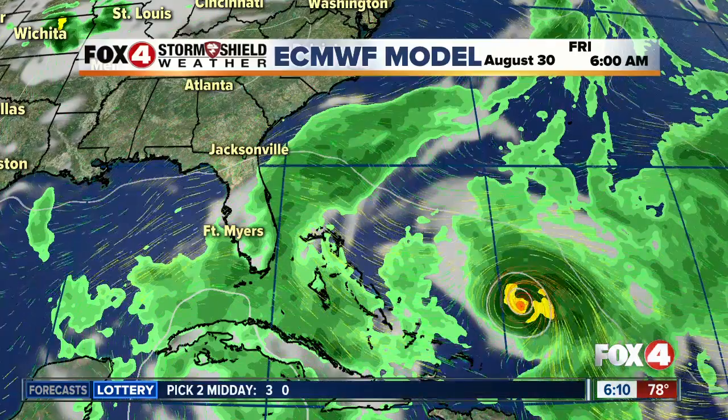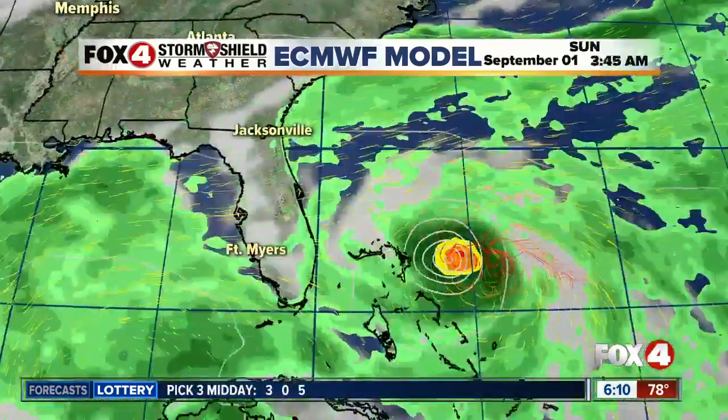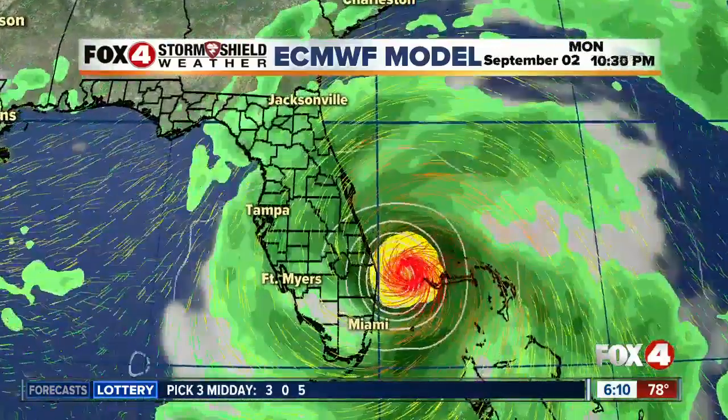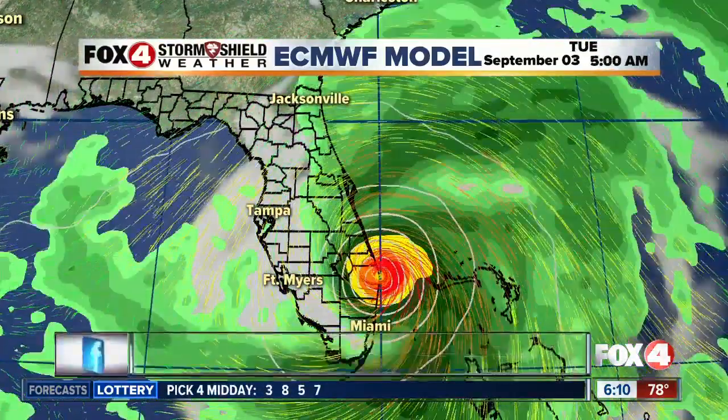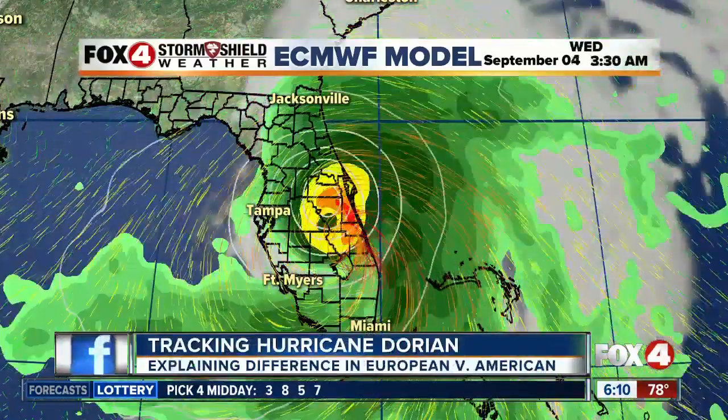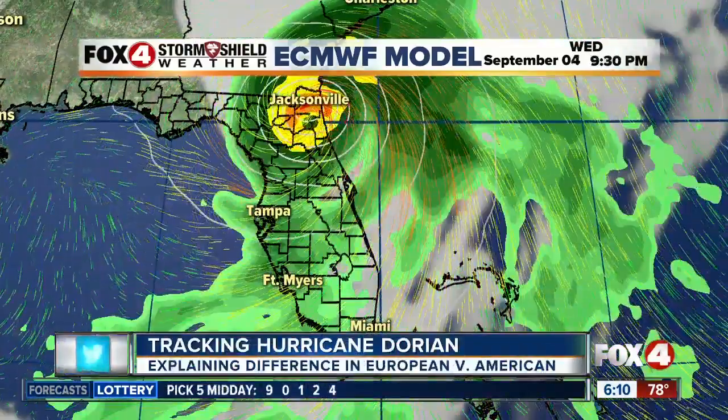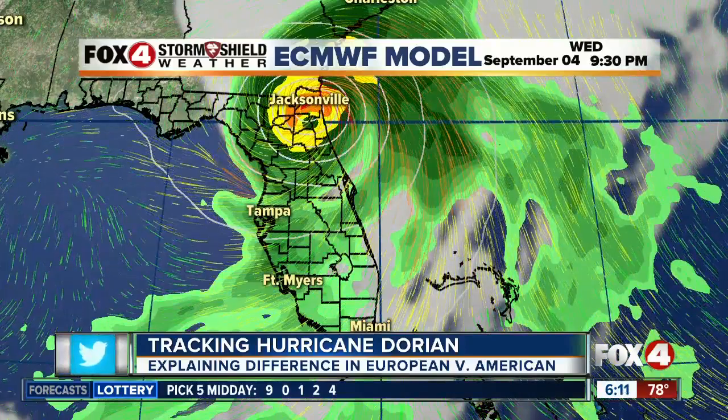And the latest one, which came in at roughly about 2 a.m. this morning, has Dorian continuing to move towards the Palm Beach and Martin County coastline late overnight Monday into Tuesday morning, and then starting to make this turn towards the north, riding up the U.S. coastline, or at least the eastern half of Florida.